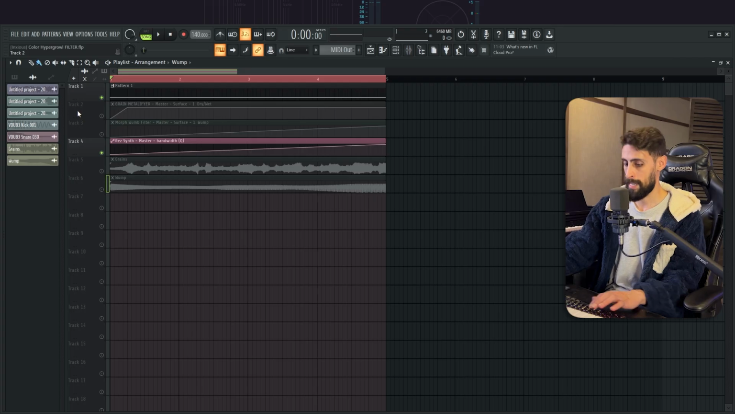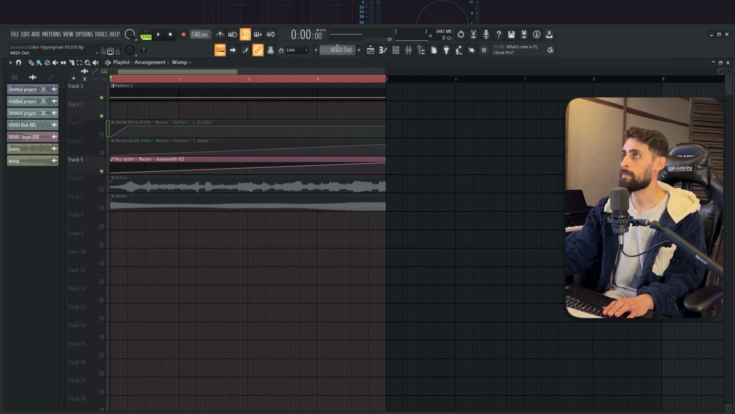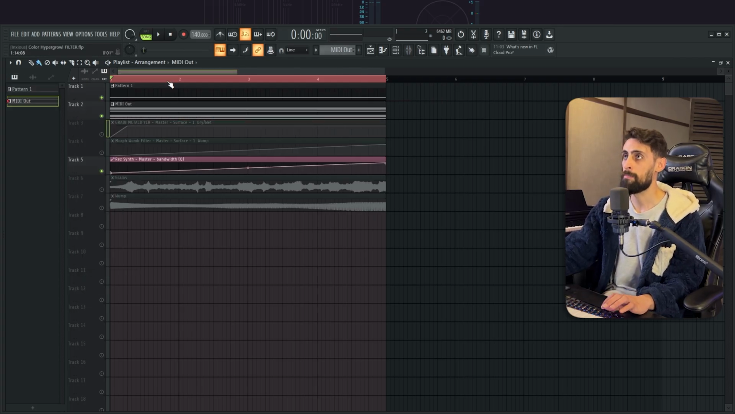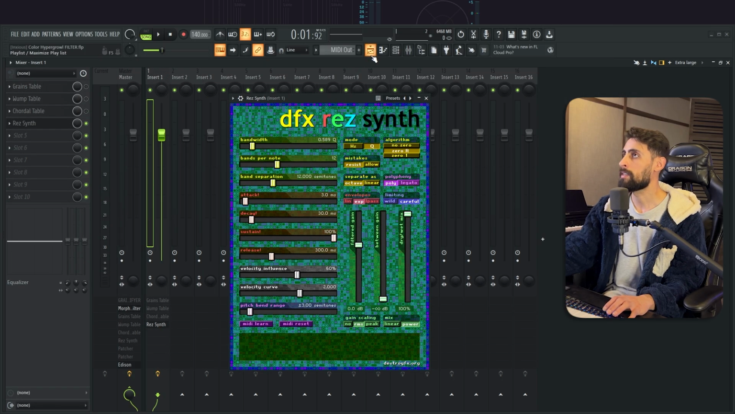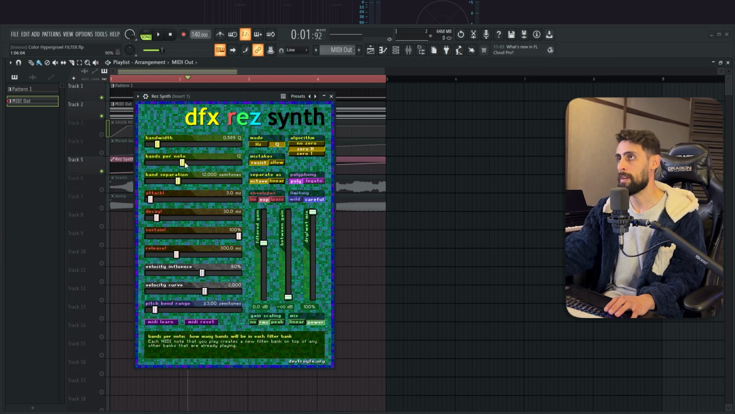And now I add this pattern here, which is the MIDI out, to play with Serum together so I can get the effect. And the way AU5 set ResSynth in the video, bands per note is 12, and we automated the bandwidth.